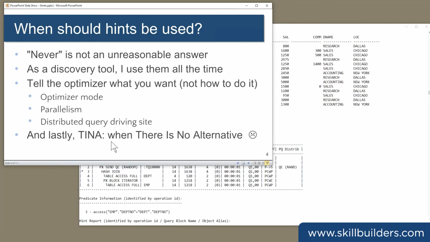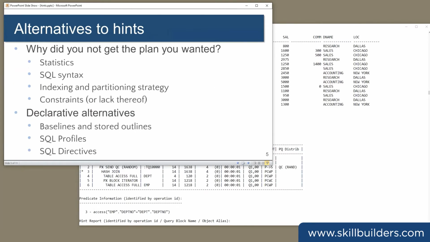Alternatives to hints. There are quite a few. You have to ask the question, why did you not get the execution plan that you want? Because you're deciding that you are cleverer than Oracle's cost-based optimizer.